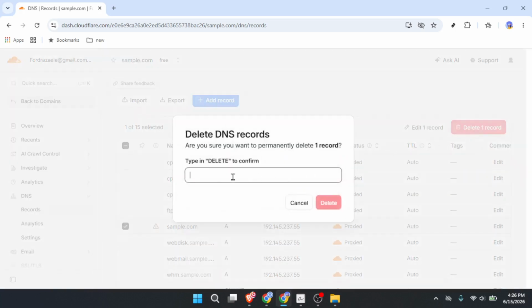So a confirmation box will pop up. Inside that box, there's a text field where you need to type the word DELETE, all capital letters. This is Cloudflare's way of saying, are you absolutely sure? It's a safety step so you don't accidentally remove something critical.